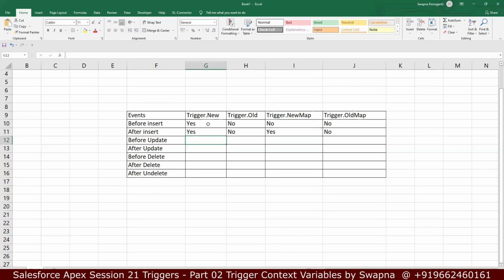Now coming to before update and after update. Before update and after update, all of them are supported. All of them are supported.